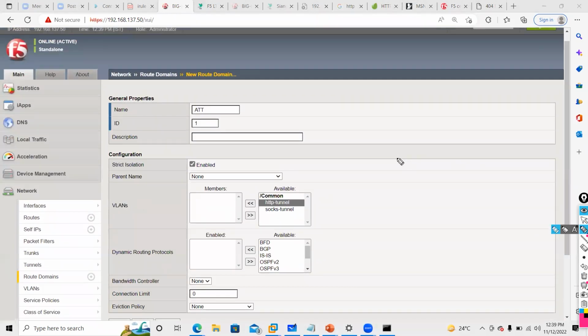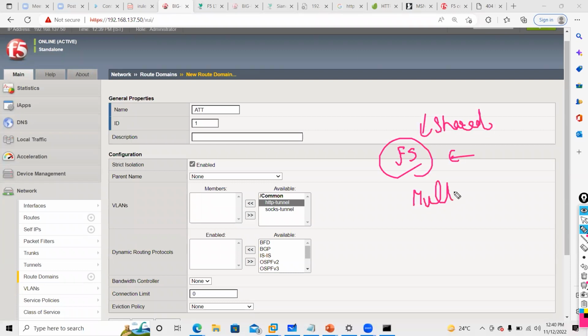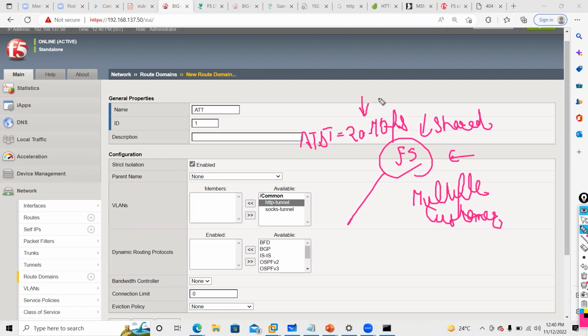Another thing, guys: let's say you're using a shared F5 for multiple customers. In that case, one customer, AT&T, wants to use 20 Mbps. They have one application for which they want to utilize 20 Mbps. Let's say your total F5 bandwidth is 1 Gbps and you need to deploy 5 customers. So you can segregate your bandwidth also here.